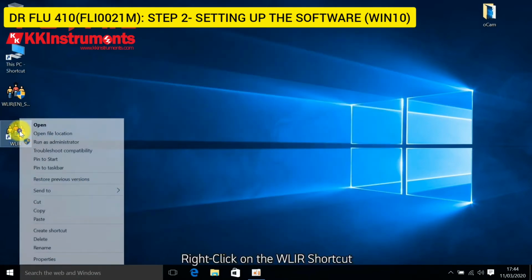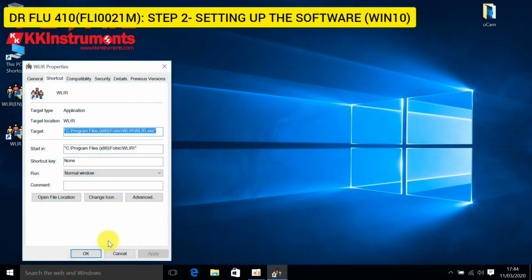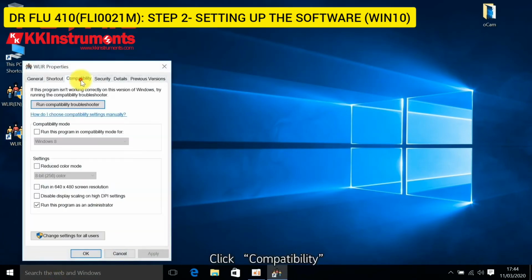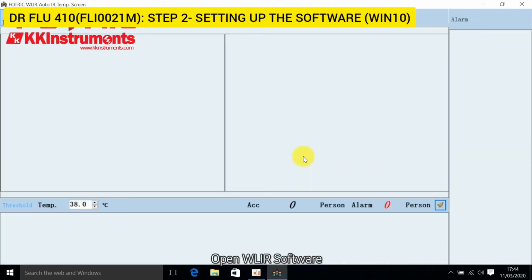Right-click on the WLIR shortcut. Click Properties. Click Compatibility. Click Run this program as an administrator. Apply. OK. Open WLIR software. The software installation was successful.